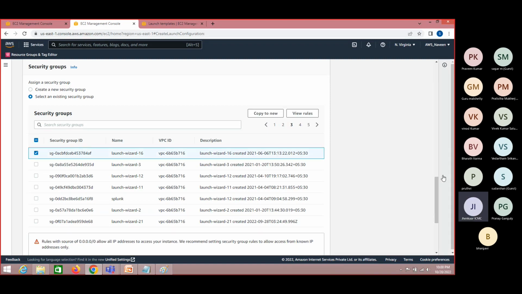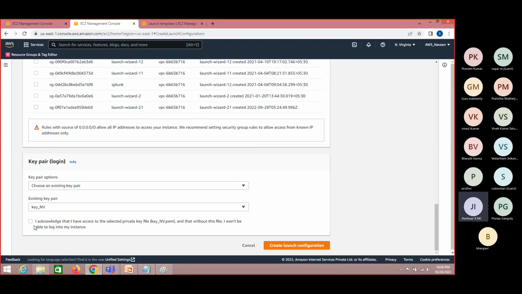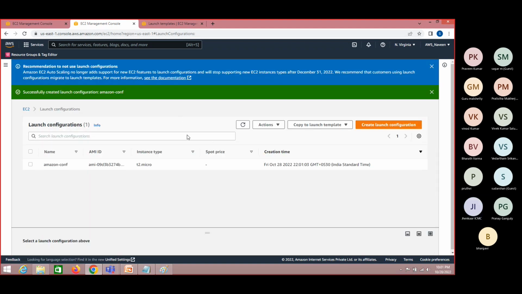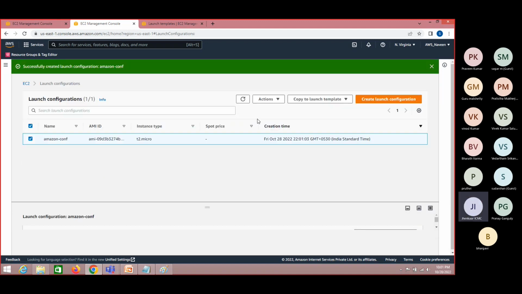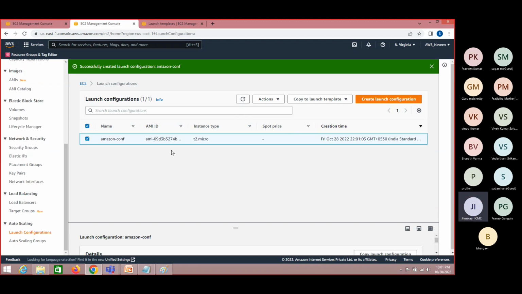Let me select the key pair, and we should acknowledge that we know the PEM file which we'll be using to connect to this server. And we have created a launch configuration. This will be used to create an auto scaling group, right? So I've created a launch configuration. This refers to the creation of a computer and installing the necessary software, right?